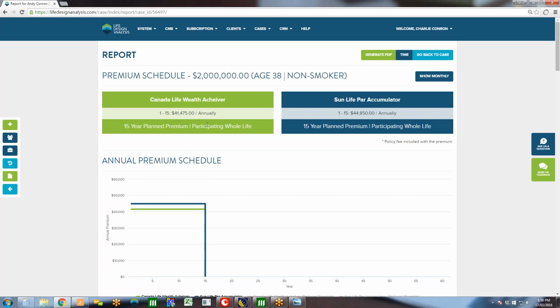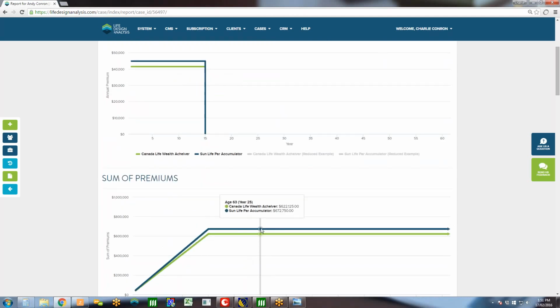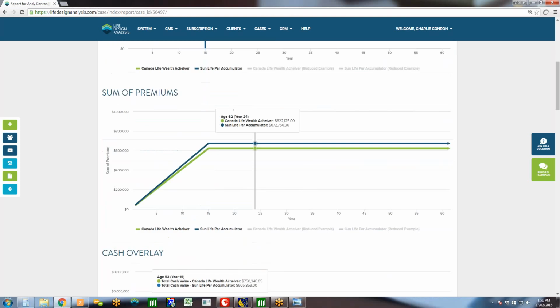For any ideas on a current case, please get in touch. But again, great comparison here. We can see the Sun Life is a little bit more expensive than the Wealth Achiever here, but again, both are designed as 15 pays, and we're actually going to see that cost of the 2 different ones. Now, again, what a lot of people would say is, well, okay, I'm paying a little bit more for the Sun Life one, so I'd expect a little bit more cash value.